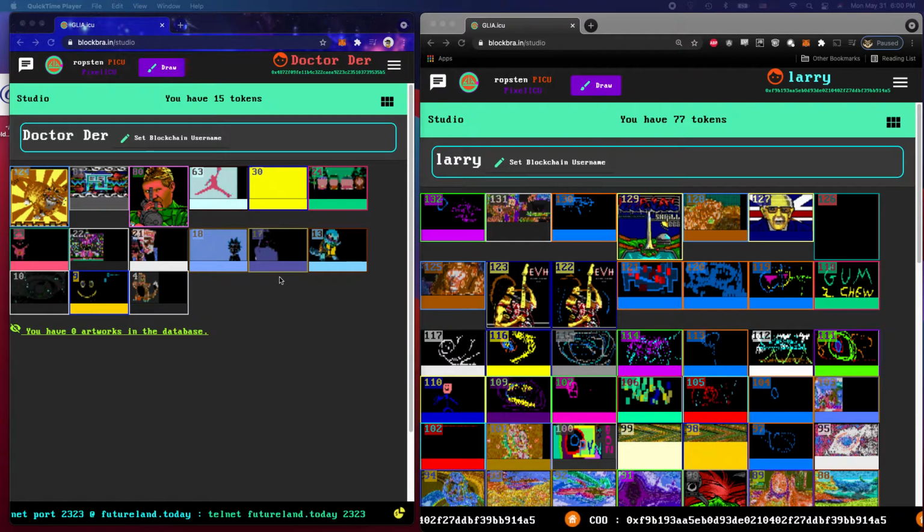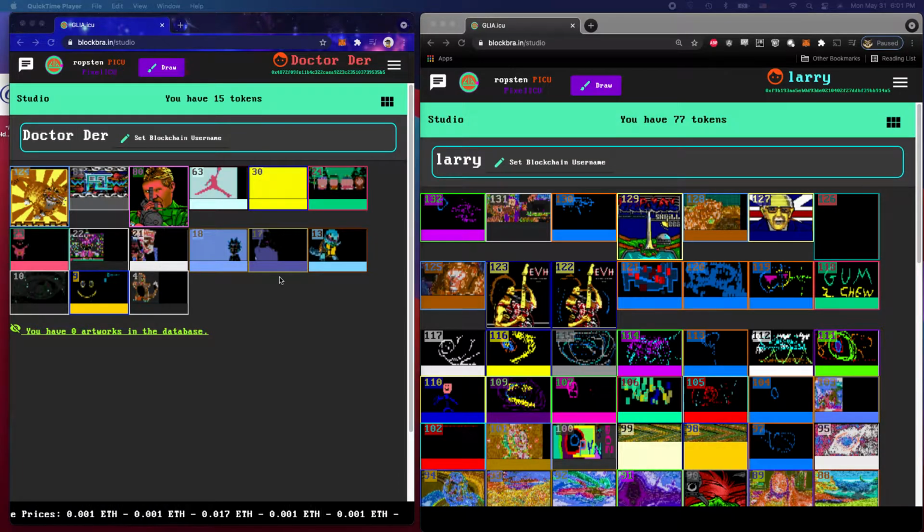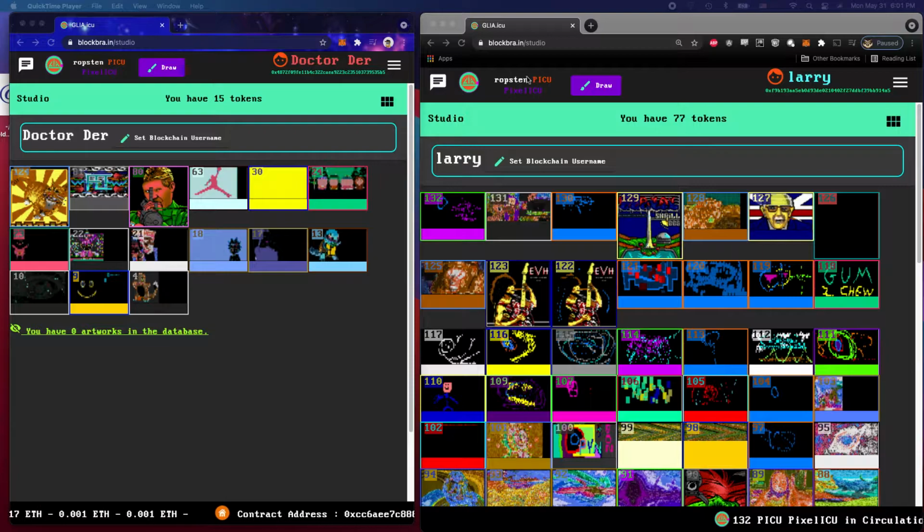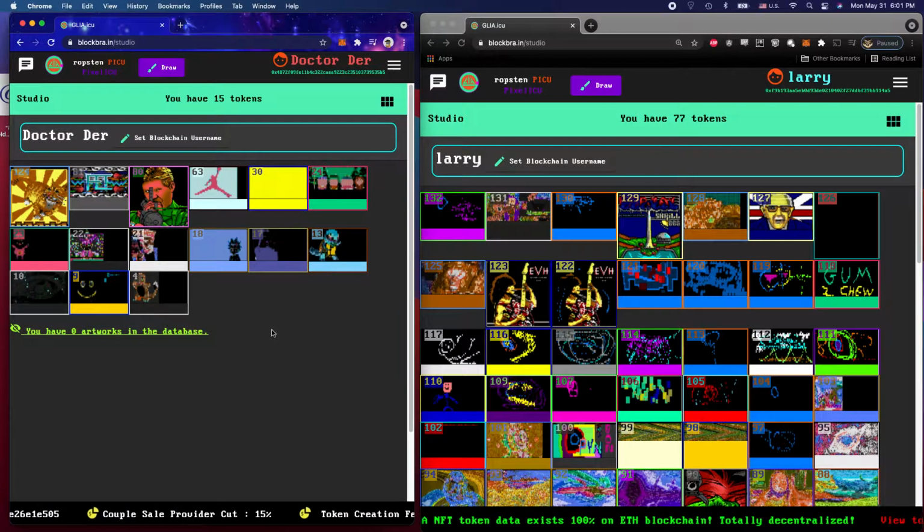All right. Take two of transferring, buying, and selling tokens on Blockbrain, transferring GLIA tokens, and buying and selling. So we've got two users up here. We're just on the testnet, but you can see by seeing Roxton and Paiku, that's the name of the tokens of the blockchain, and Pixeliku. Anyhow, so we got two people over here.